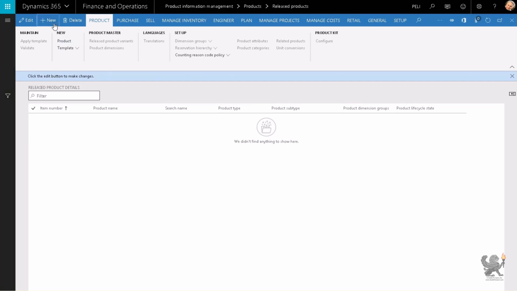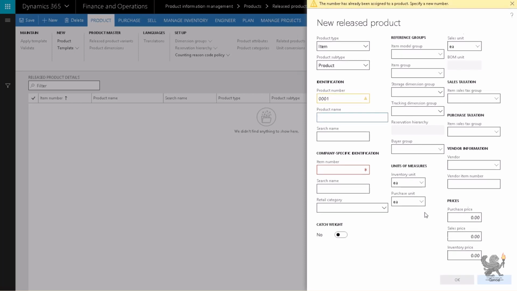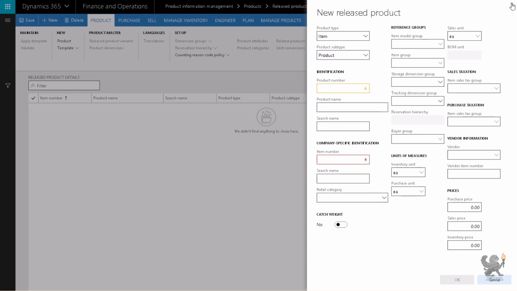Now let's try creating a new product. I'd like to take this opportunity, first of all, to not talk about the type or subtype. I'd like to put the same number in here, and as soon as I type that in, it's telling me that this number has already been assigned to a product. Therefore, you cannot have a duplicate product number or SKU number across different legal entities. Like I said, warnings don't disappear automatically. No big deal, we can just get rid of it.